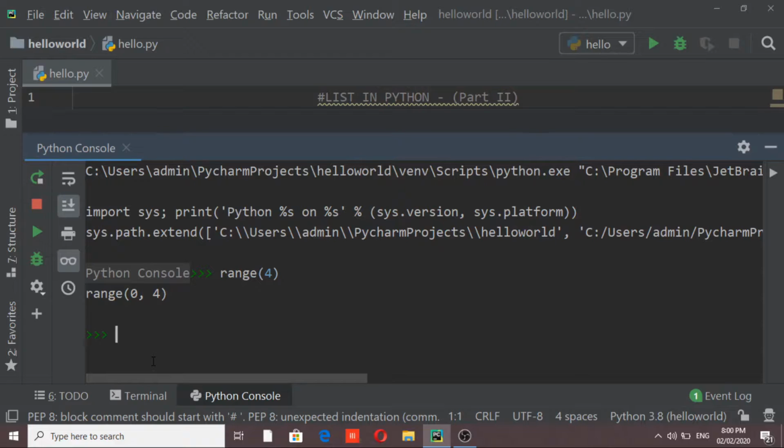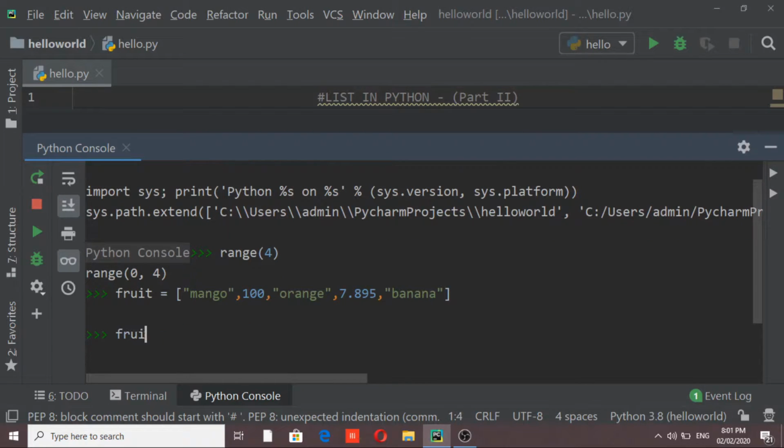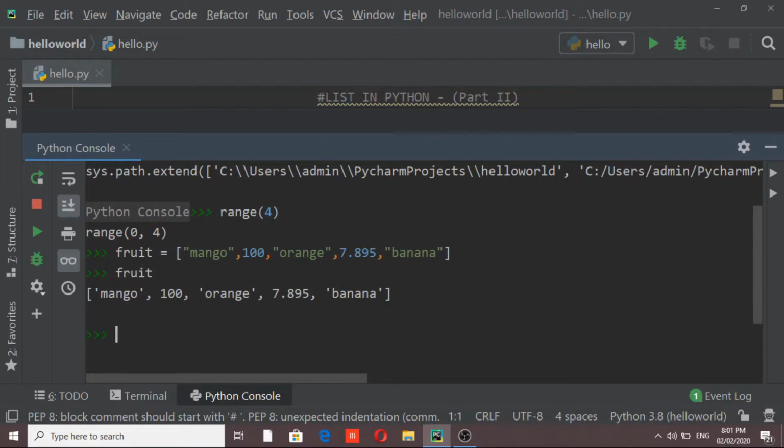Now I will create a list and show you how we can differentiate the length function and the range function, because there is a confusion between the length function and the range function. So first of all I am creating a list by the name fruit, and I am going to add the elements as, let's say, first is my mango, second element is some number, then third element again I am taking a fruit name, fourth element I am taking some decimal value, and last element I am taking again a fruit name, that is let's say banana. Now if I print my list, I am getting all the elements that I have added.